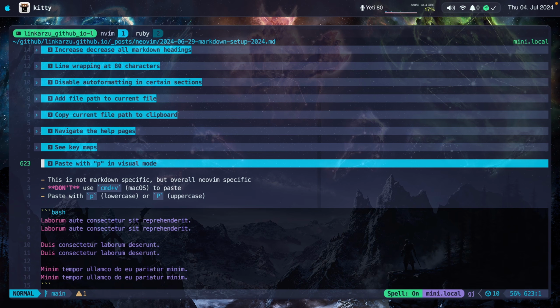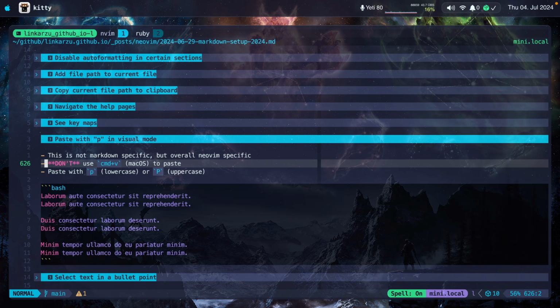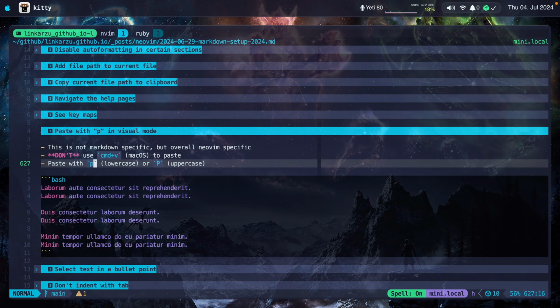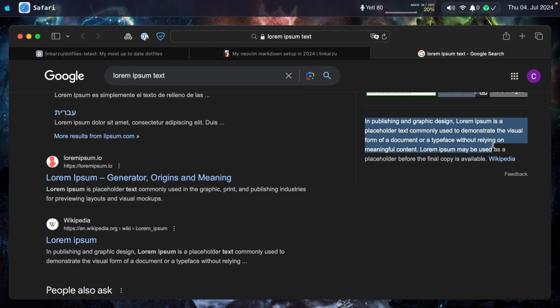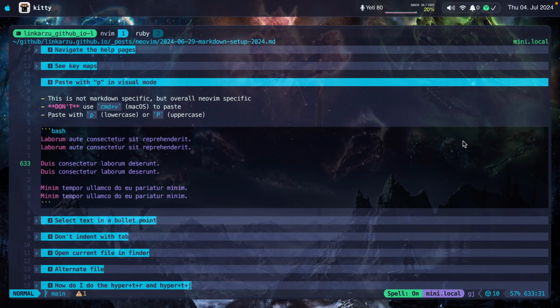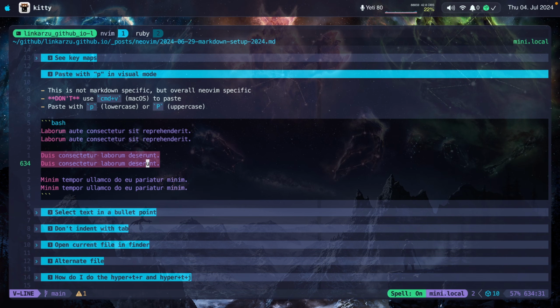This is a pretty useful tip. This is not related only to Markdown, but overall Neovim. If you're gonna paste something in macOS, don't use Command V to paste it, but instead use p or uppercase P. Let me give you an example. I'm just gonna grab this text here, just gonna copy it. Notice what happens if I'm in visual mode and I paste it.